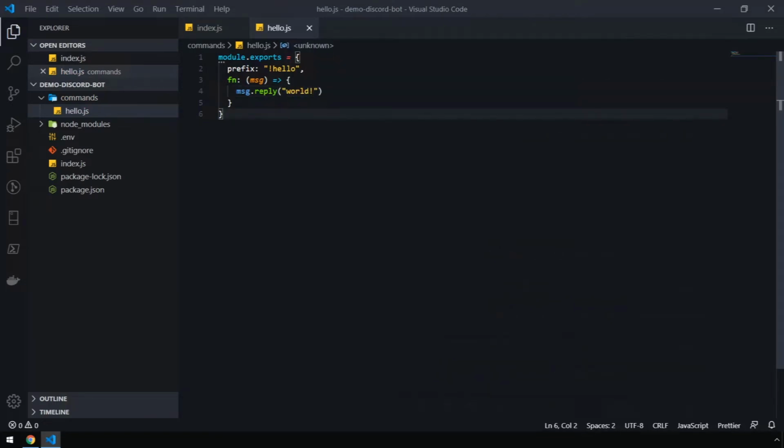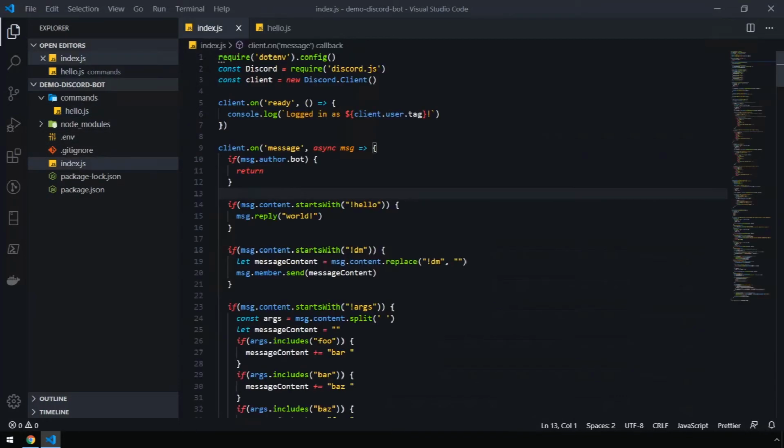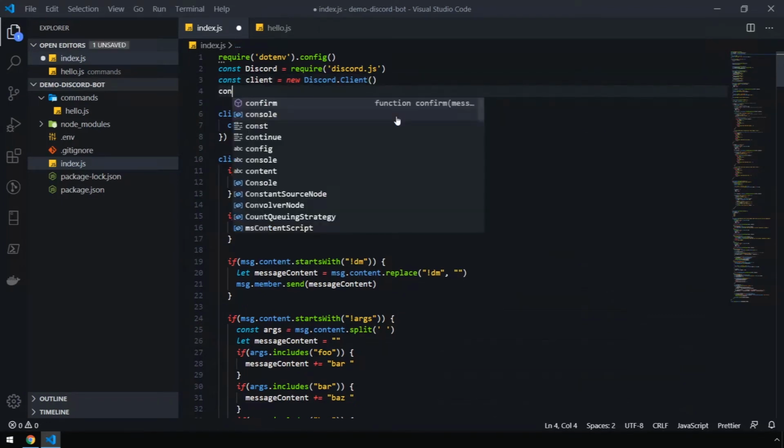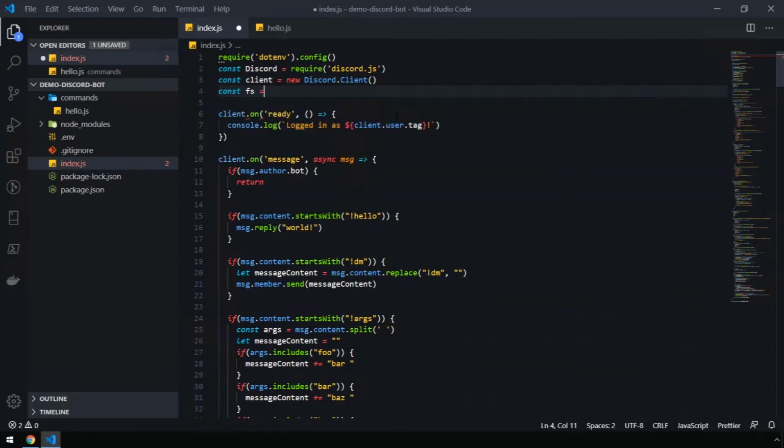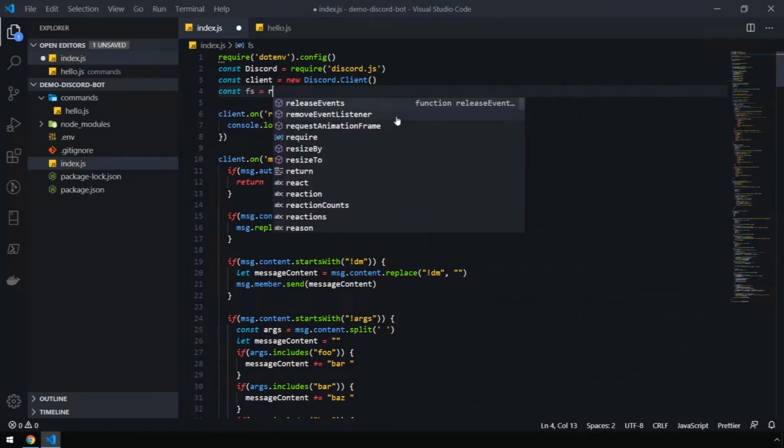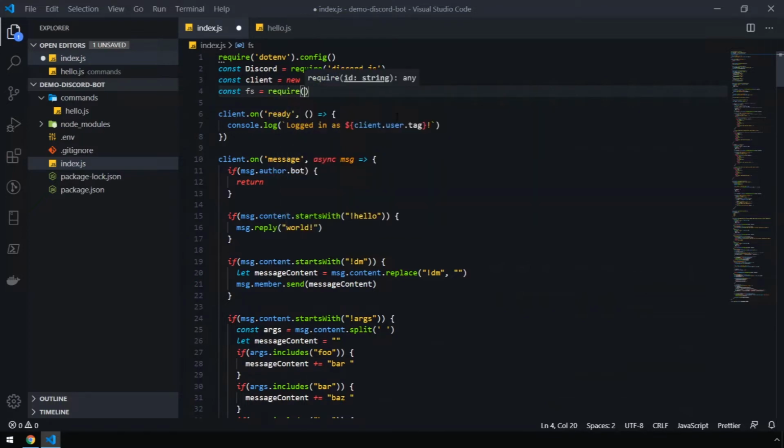So as you can see, this hello file, especially the function inside of here, actually matches up exactly with our first command here that is hello. So now we need to head back over into our index.js and add the necessary code so we can scan that commands directory for all of the command files we're going to create. The first thing we need to do is import fs, which is a built-in Node module which allows you to access the file system. So we're going to require fs.